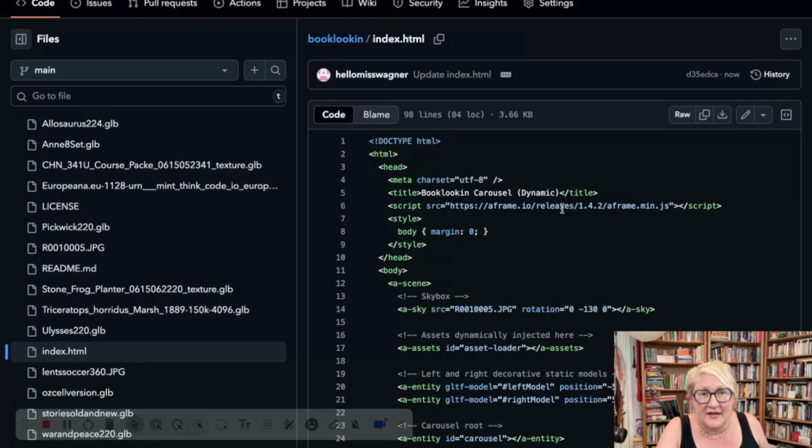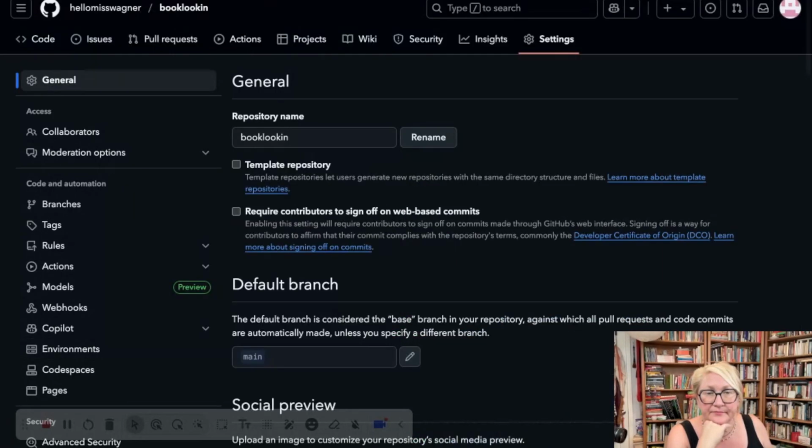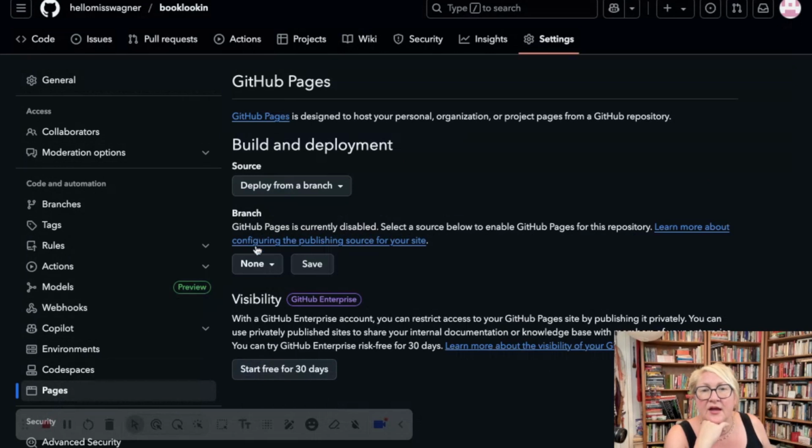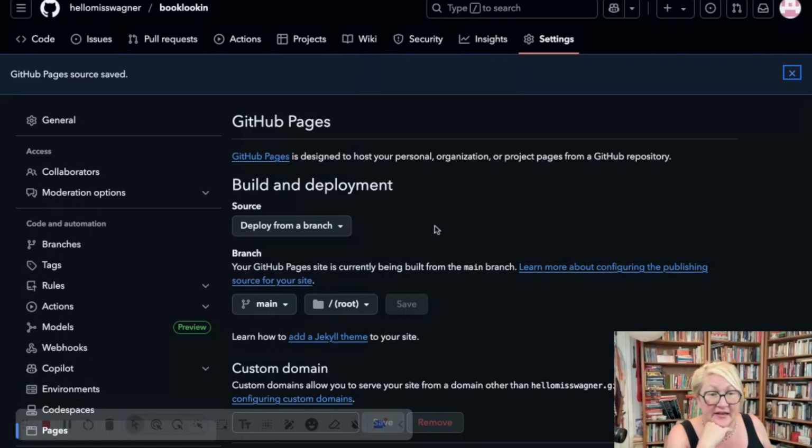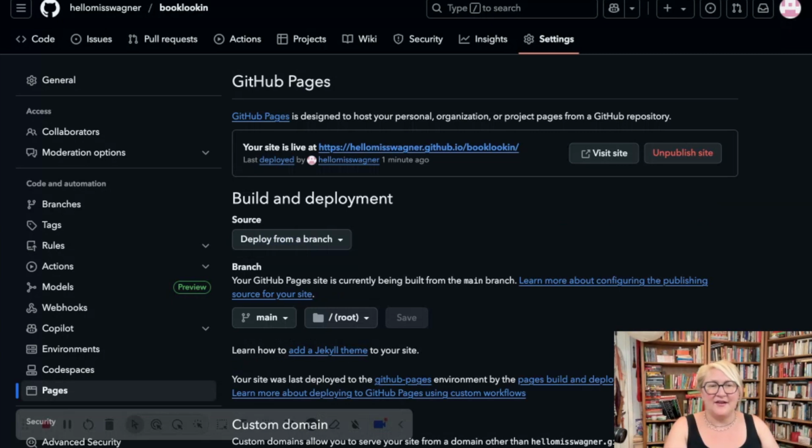And in theory, while we're waiting for that to process, we can make everything public and get ourselves a URL. So here's our settings. We go to settings and we go over here to pages. And we're going to do branch main. Here's our root. We're going to click save. And we're going to wait a sec for it to make us a URL. Ah, and after hitting refresh a few times, here we go. Site is live.